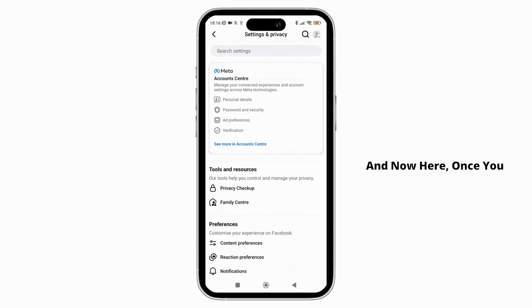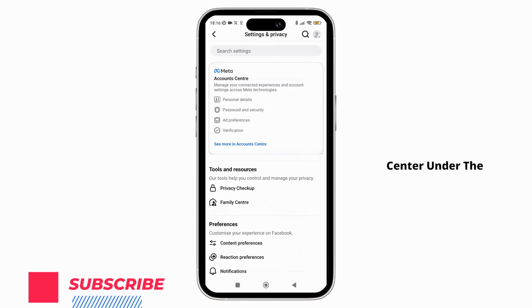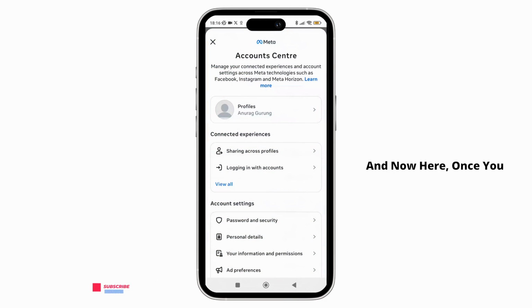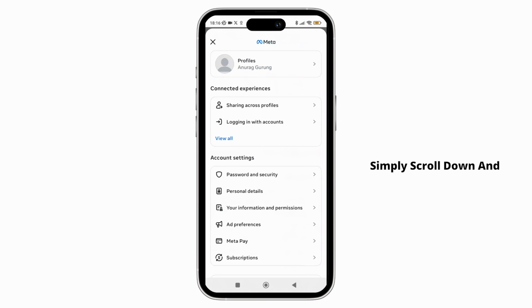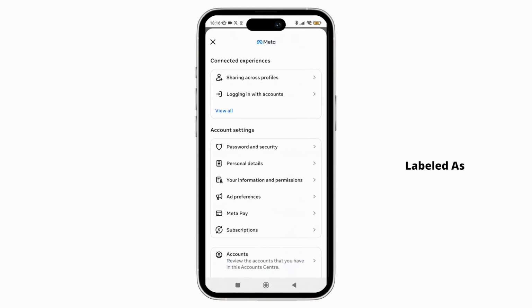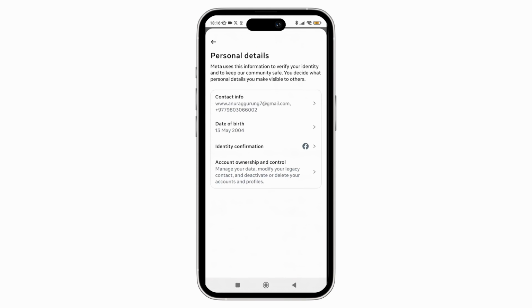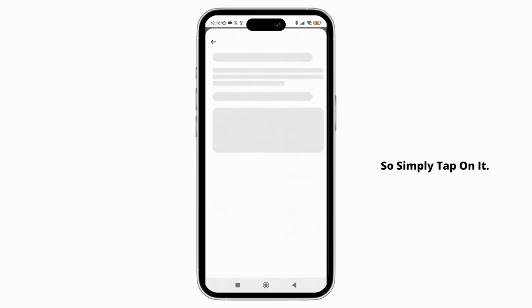And now here, once you are in the settings and privacy section, there you can see the option labeled as see more in Account Center under the Account Center. So simply tap on it. And now here, once you are on the Account Center, simply scroll down and tap on the option labeled as personal details. And now here under the personal details, you can see the option labeled as account ownership and control. So simply tap on it.